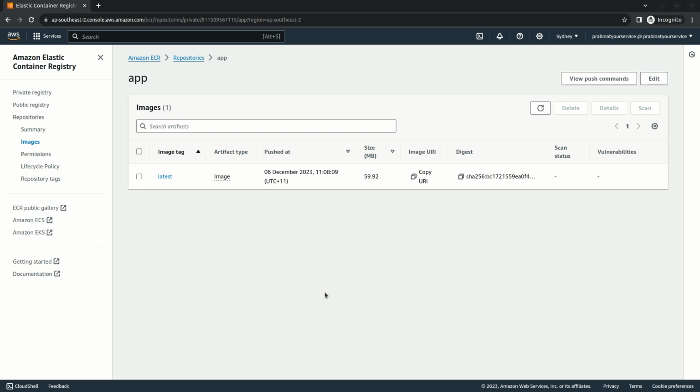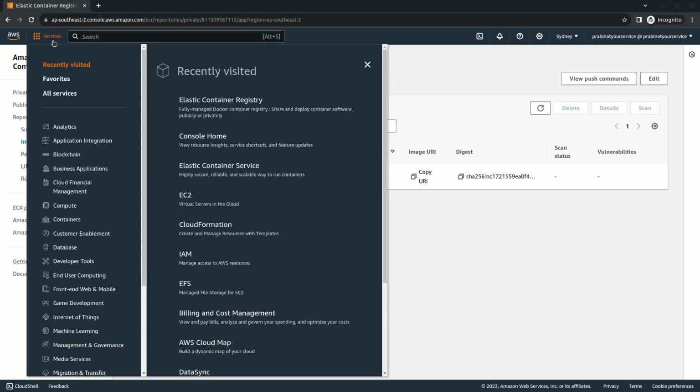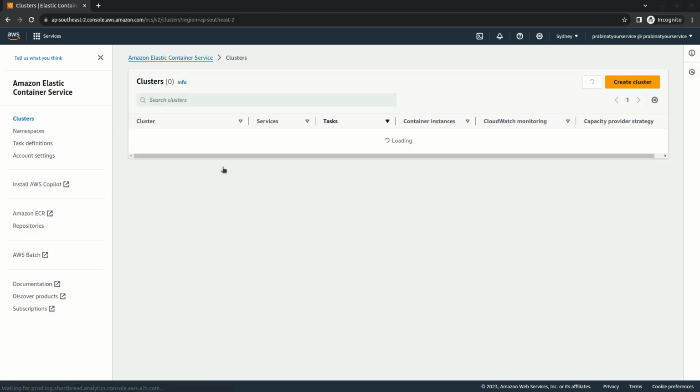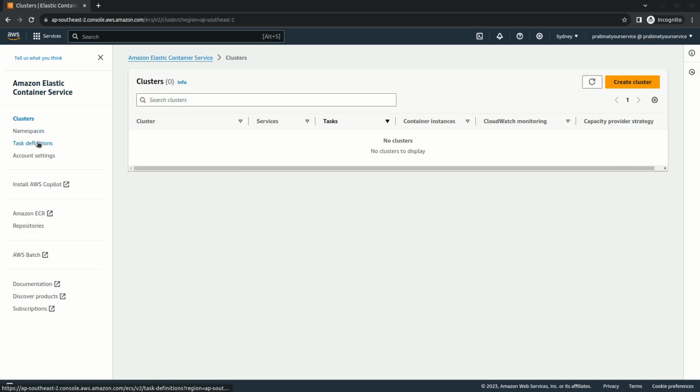Okay, this video is going to be very long. If you think it's boring and you want to see the end result, you can fast forward, maybe double or triple speed. So now we go to Elastic Container Service, and now we create a task definition.